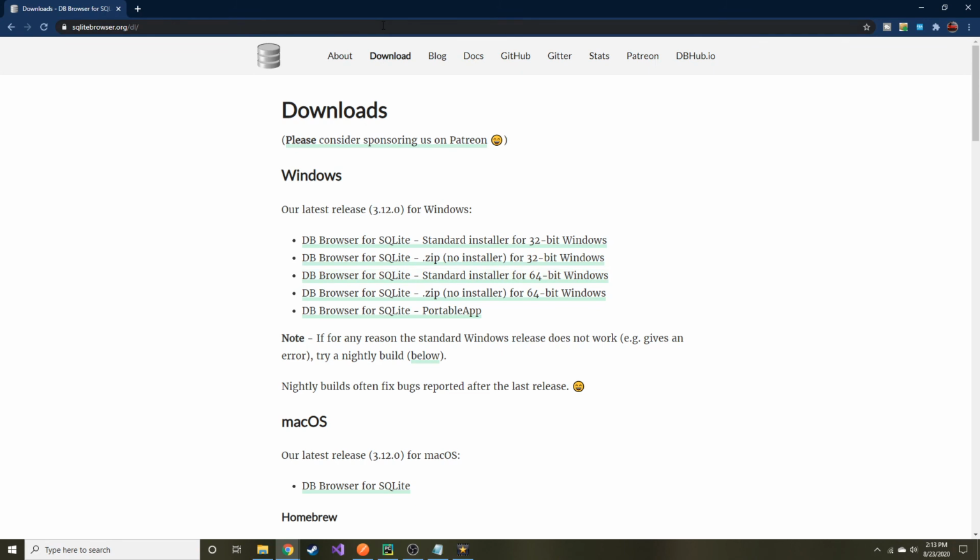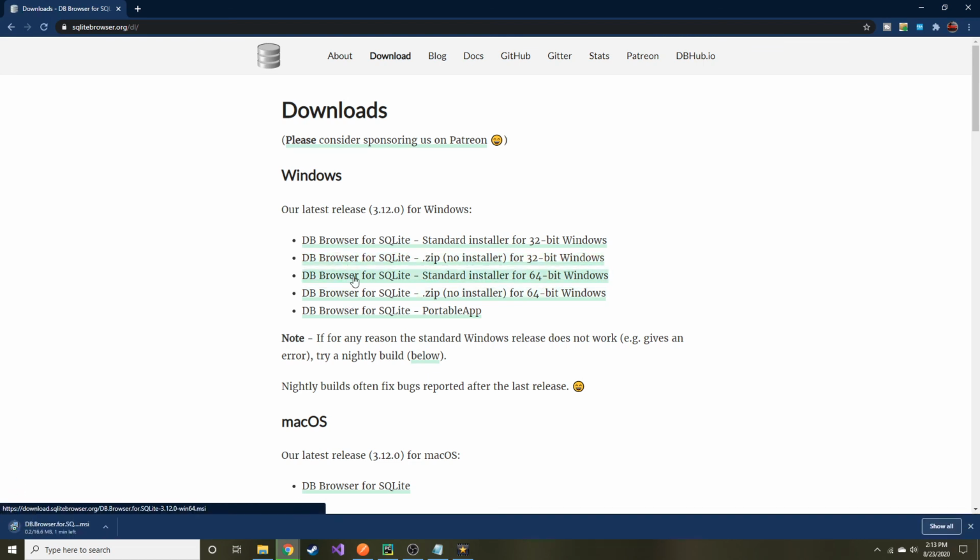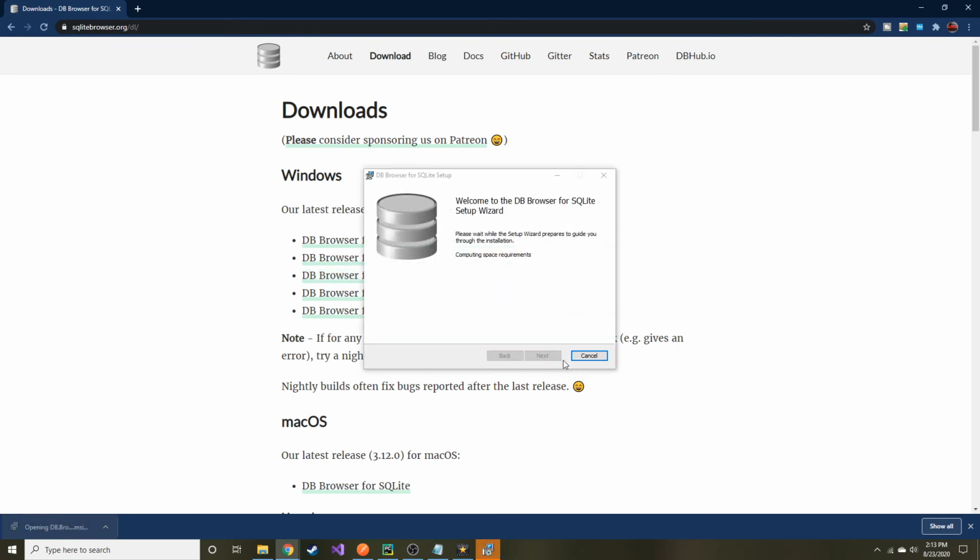We want the standard installer, so we're going to download that. We're going to use this to create our SQLite database. We're going to name the columns and create tables and all that good stuff. Then we're going to use those tables to add data to and read data from in our API. So it's downloaded. Let's get this running.